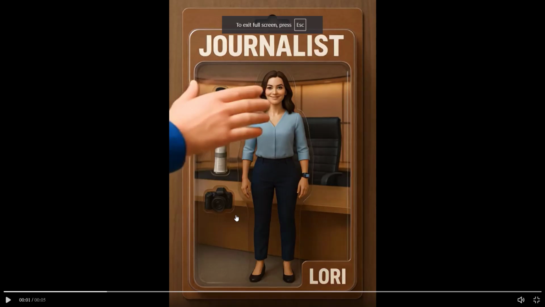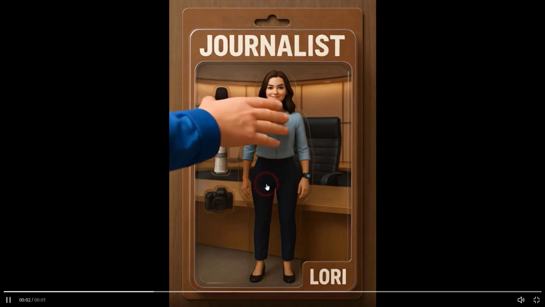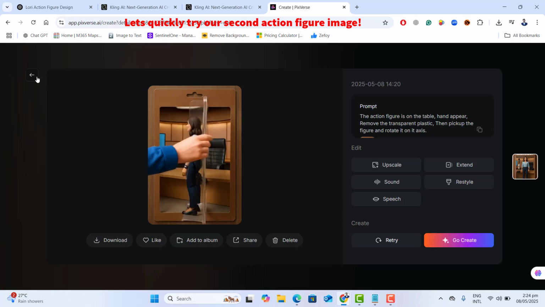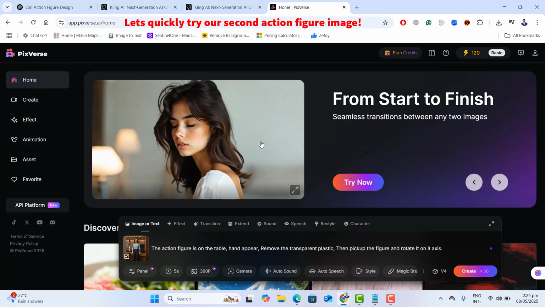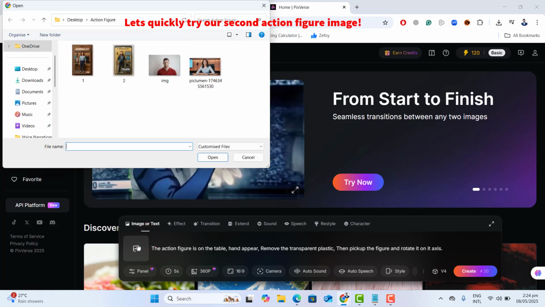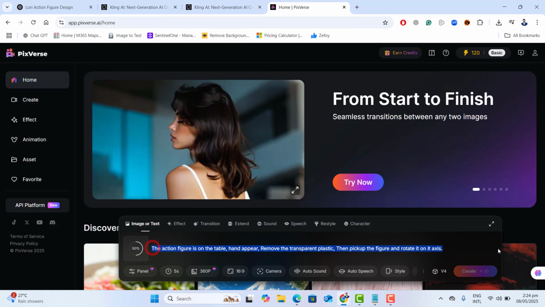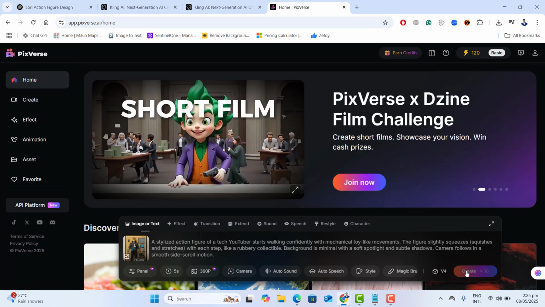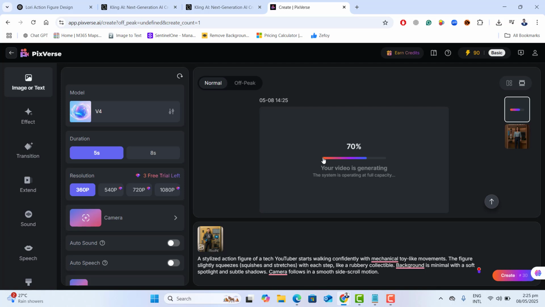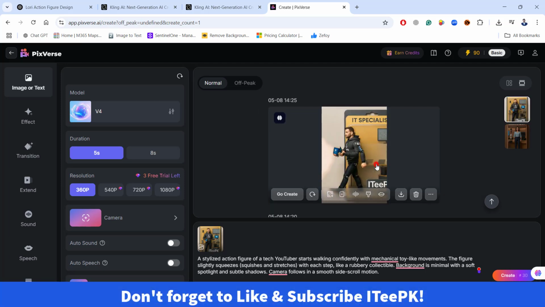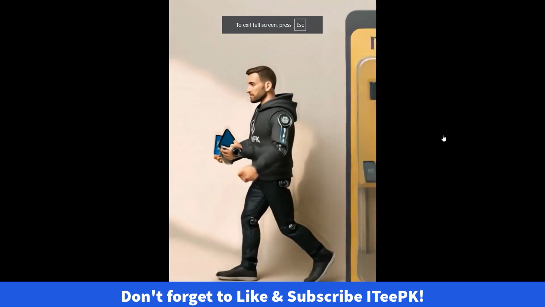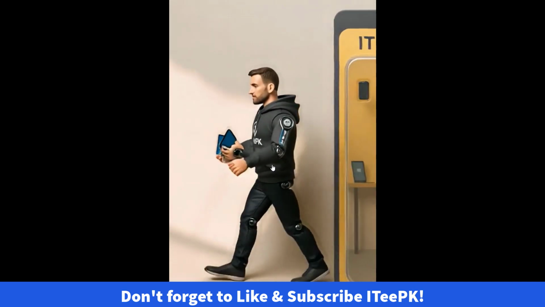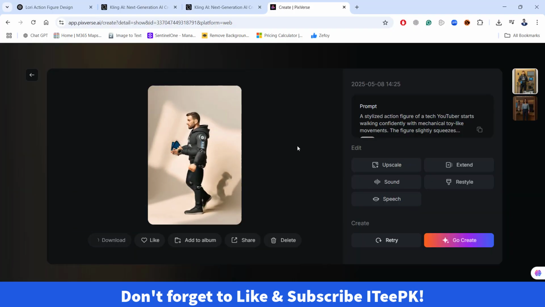You can create video in any style you like. Just update the prompt to match your vision. Perfect. Now let's go ahead and try our second action figure image. Again, please upload your image. And here, let's give another prompt. We are ready to create. Let's see the results. Perfect. Let's go ahead and download it.